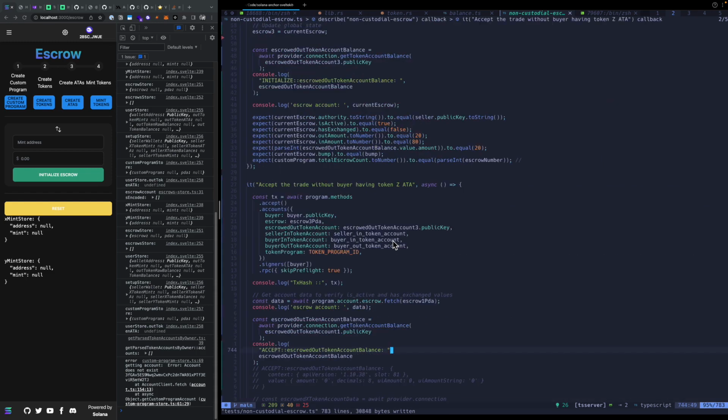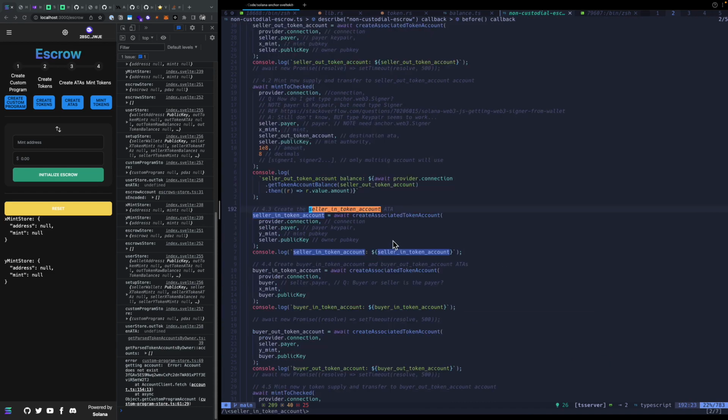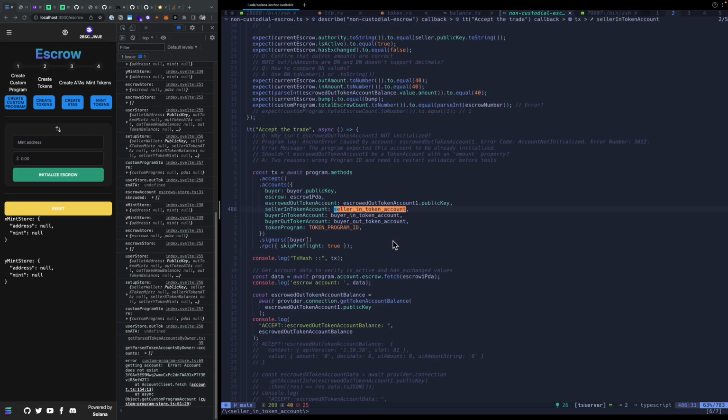Now let's go to our accept. Yeah, accept the trade without buyer having. So this is, yeah, this is the moment that we're looking for. So it's going to be the same as the seller in. Seller in, where does seller in? Oh, hang on. No, seller in. Oh, seller in is going to be Y. Yeah, it's still the Y meant. Yeah, okay. Just want to make sure.